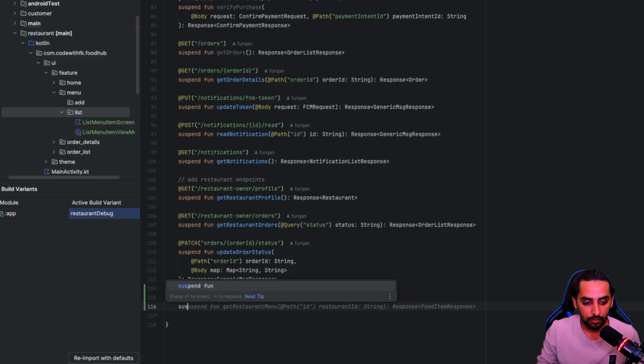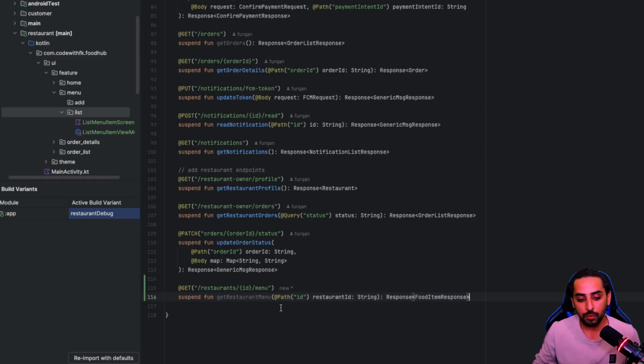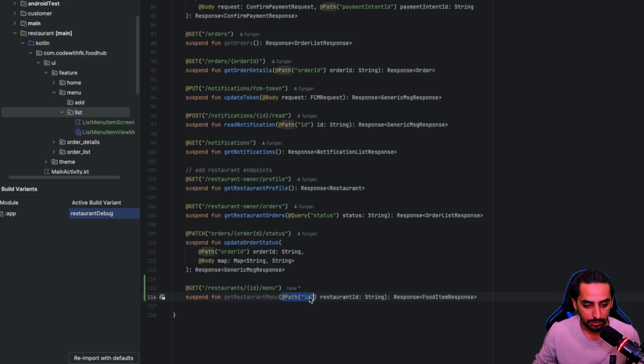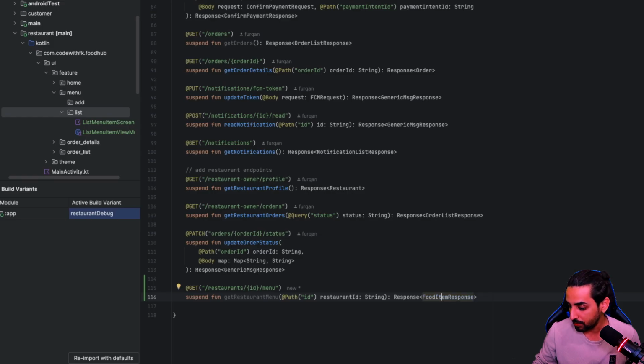Okay, and now we'll create a suspend function as usual. We can do something like this again. What we did over here is that we set up the path. You can say that we are using the same id, and this is how we need to set it up. We need to define this like we did for order id and other endpoints as well, and we need to pass that as a string, and then in return we are going to get a food item response, which is not the response that I'd expect.